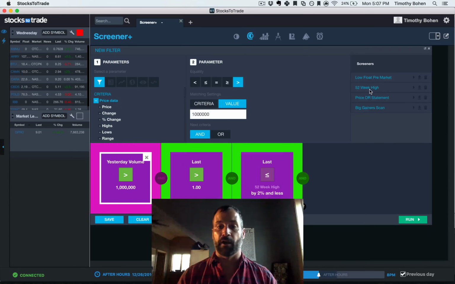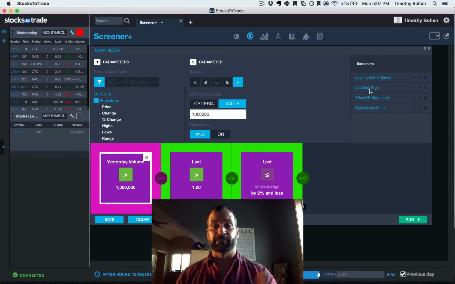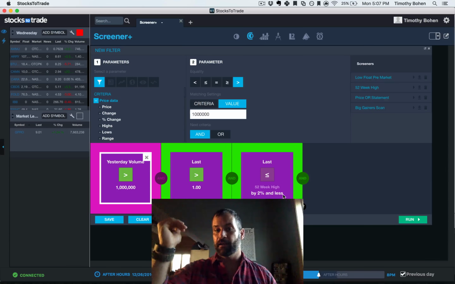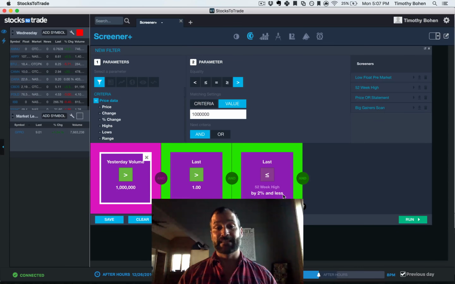I mean, I can look for stocks that are, this is my 52-week high scan. I'm looking for stocks with 1 million or more volume the day before. They're higher than $1, and then they are 2% less than or equal to the 52-week high. So that means that the stock is at or approaching within 2% of a 52-week high. So this is just showing you again how quickly I can isolate a small batch of tradable stocks.